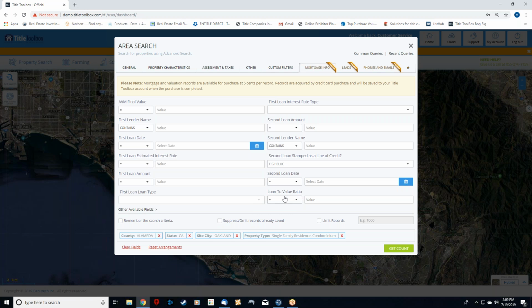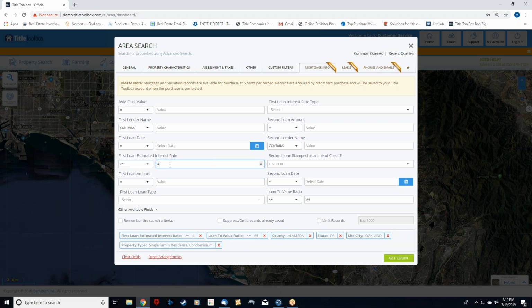So going to loan to value ratio, you'll notice that you have these brackets turning different ways. These are greater than or less than signs. You want to make sure that the alligator's always eating the bigger number, and by the alligator, I mean this mouth here in the bracket. So if I wanted something that is less than or equal to 65% on the loan to value, that's what I'm going to enter in right there, right? And if I wanted something that is greater than or equal to 4% interest rate, that is what I'm going to enter right there, right?